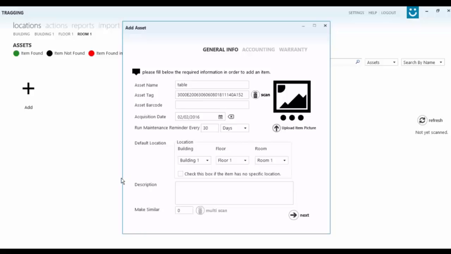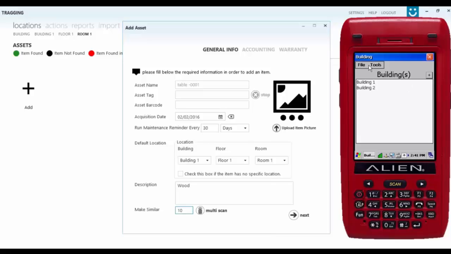I can click the checkbox if I don't want to define a specific location for this asset. This case could be applied on movable assets. I can add any description I want. Now, the Make Similar button is a pretty useful tool in case of defining multiple assets. Select the number of tags you want to scan, for example 10, and press on multi-scan. You can use the same drop-down tool and click on Scan Multiple Tags.